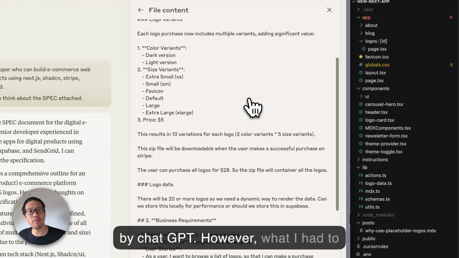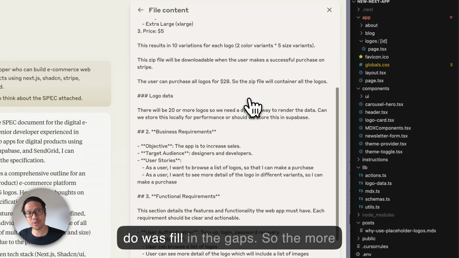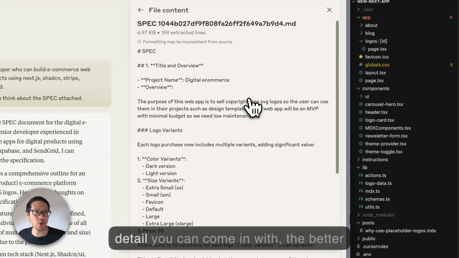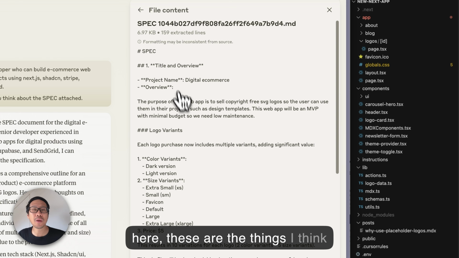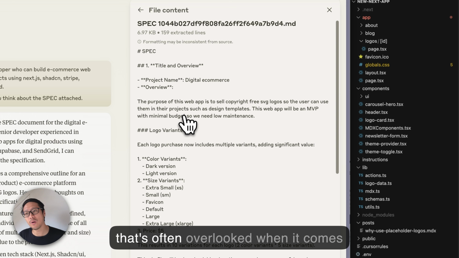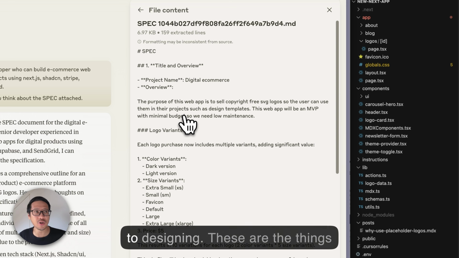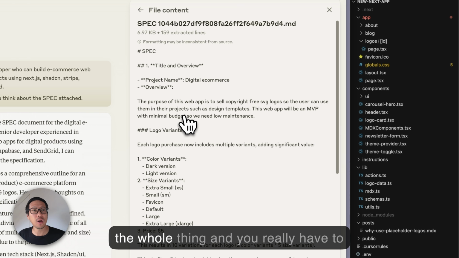ChatGPT. However, what I had to do was fill in the gaps. The more detail you can come in with, the better Claude could give an opinion. So here, these are the things I think are often overlooked when it comes to designing. These are the things that you don't really see, because what we are doing now, if you're going to build your own app, is you're building the whole thing, and you really have to plan properly at the beginning, and that is what a spec is.